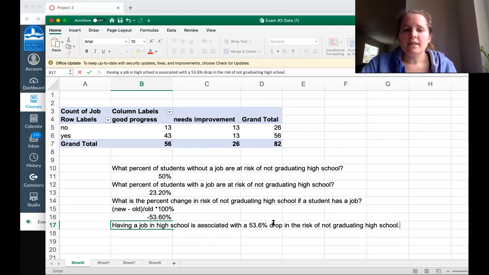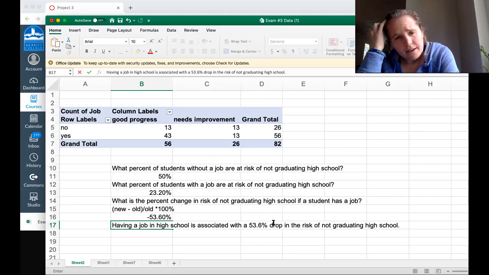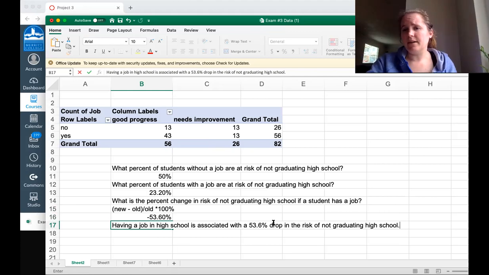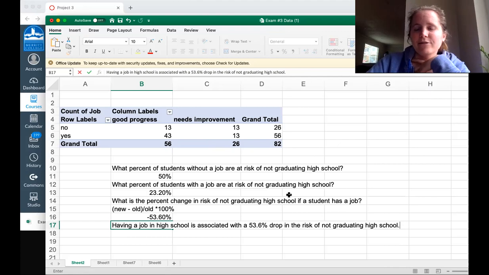So again, these are essentially the things I am asking you for. We need those percentages for the risks for if they have a job or not, whether the risk of not graduating, and then what the percent change in risk is. Again, you're free to pick any categorical variable you want other than the ones that have to do with letter grade and job, since I just did that example for you. So that is your project 3. Have fun exploring.